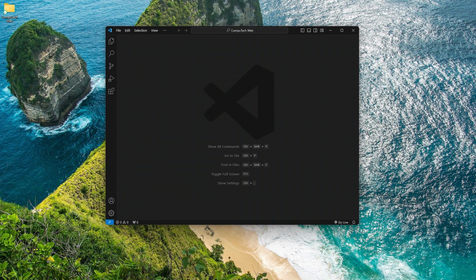In this tutorial, we will learn how to build an e-commerce website, full stack and responsive. So now let's go.